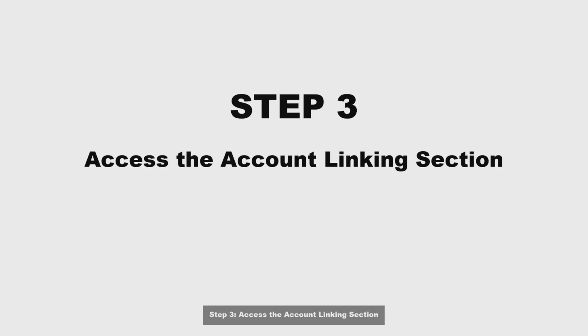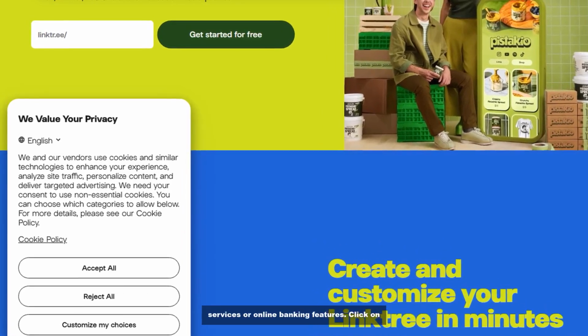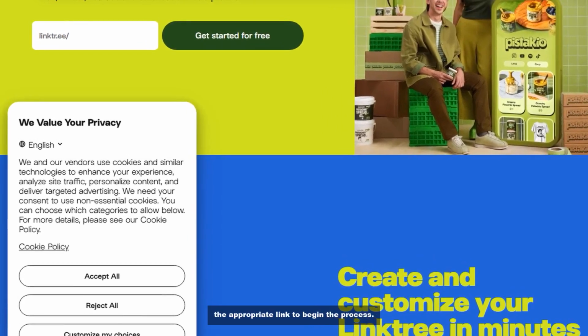Step 3. Access the account linking section. Navigate to the account linking section on the website. This may be found under customer services or online banking features. Click on the appropriate link to begin the process.